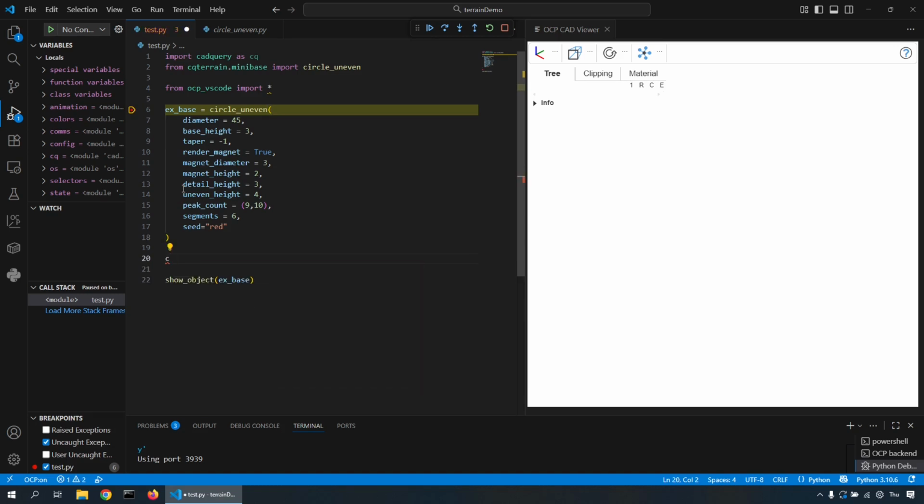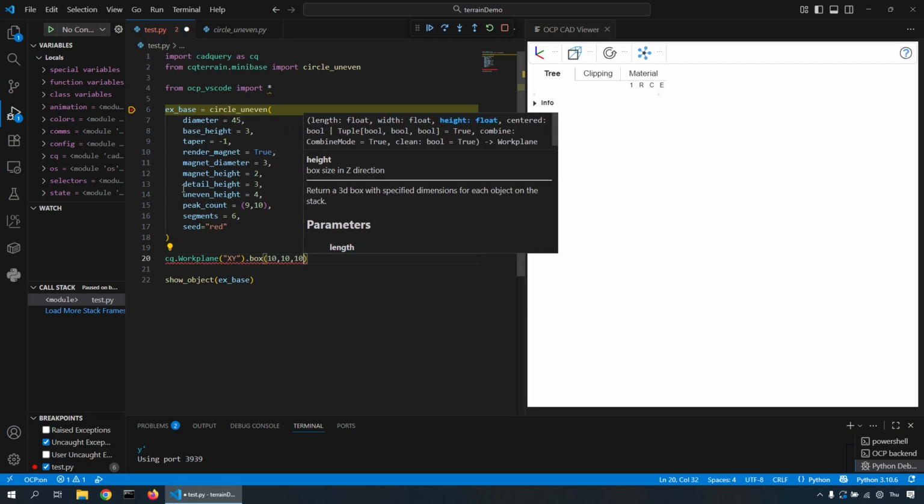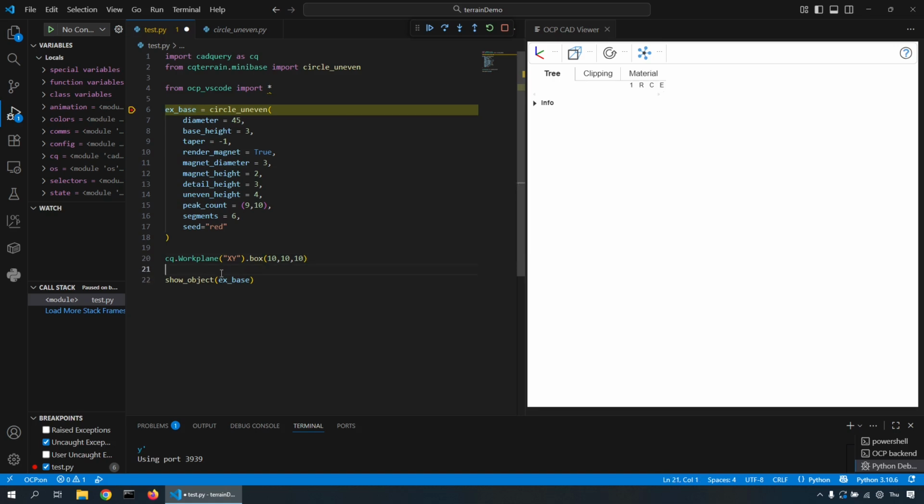Like cq.Workplane XY box 10 by 10 by 10. And the idea is if we have show object, and actually the OCP VS Code library doesn't care if it's show object or show. And so we could say test equals this, put our code here, put that there, bam.